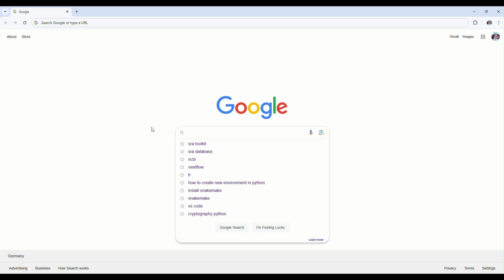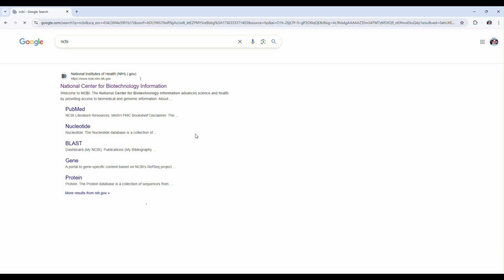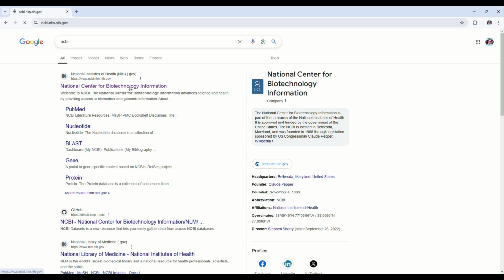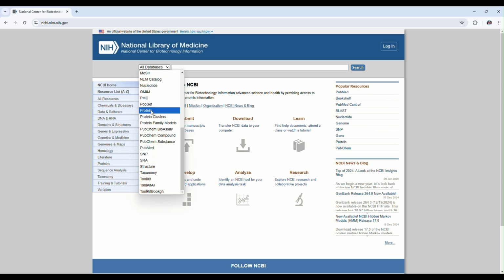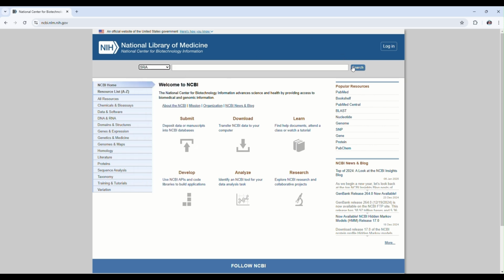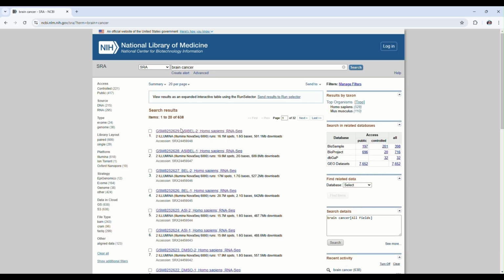First, find the dataset you want. Go to the NCBI website and search for a project or organism. First, go to the SRA database. And here I want to search, for example, for brain cancer data.